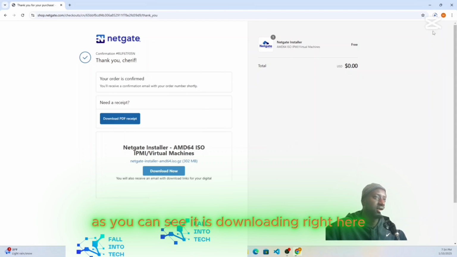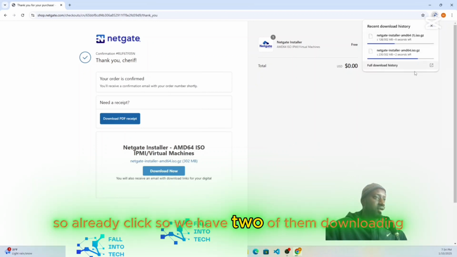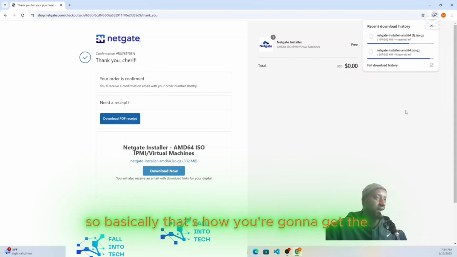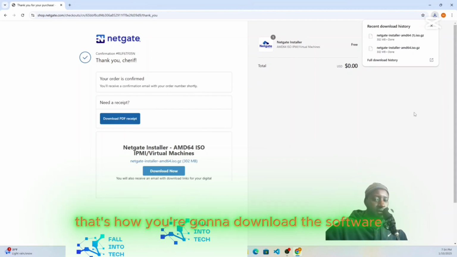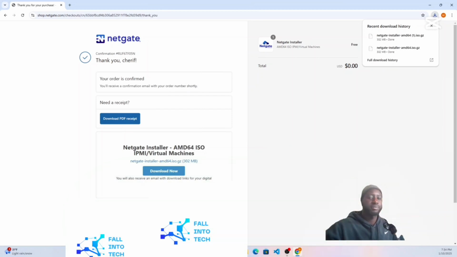As you can see, it is downloading right here. So I already clicked. So we have two of them downloading. So basically, that's how you're gonna download the software. And let's move on to the next step.